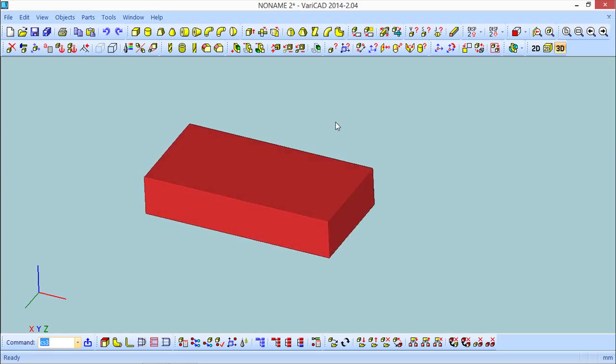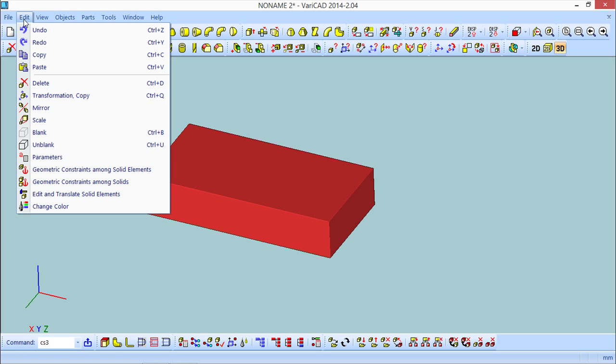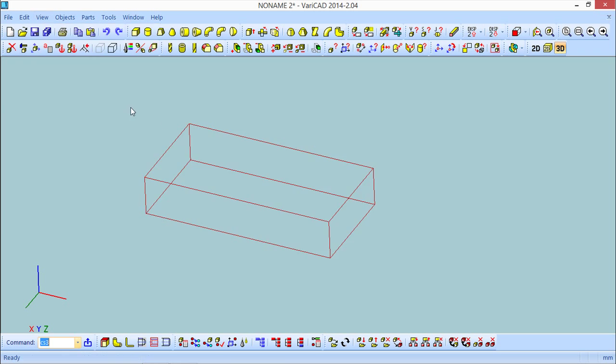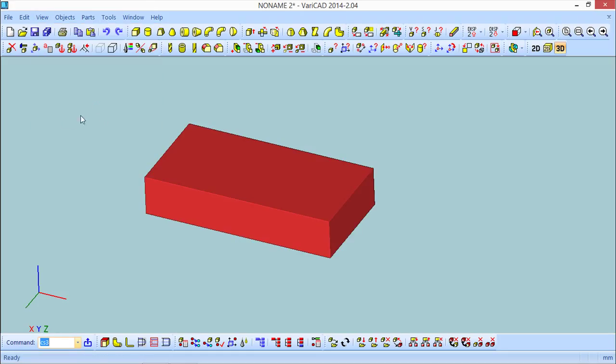Besides this edition, we have the possibility to change the way we see the solids in terms of visibility, shaded or wireframe. So we can go to the View menu, and we can change the shade wireframe display. If you do one click, you get the wireframe. If you click a second time, you get the shading again.